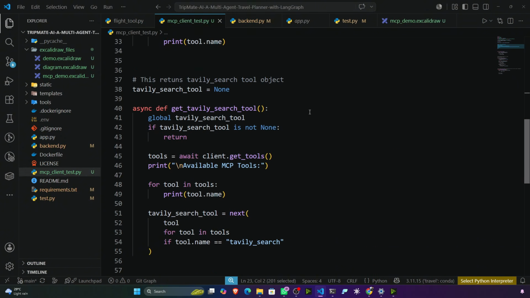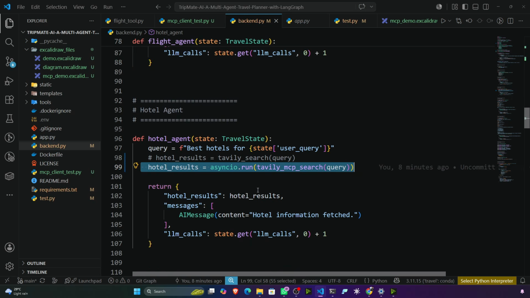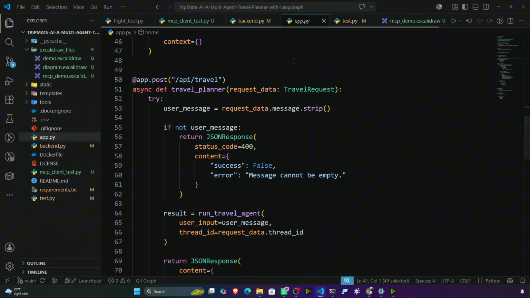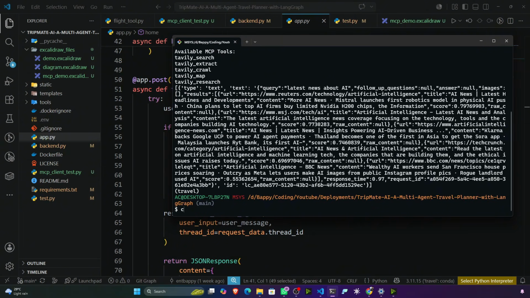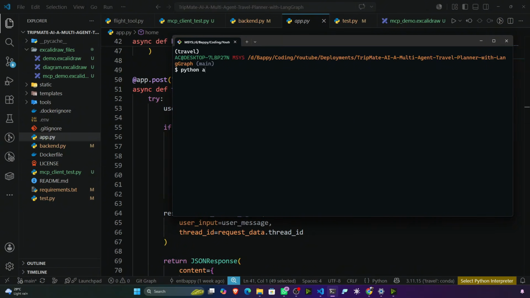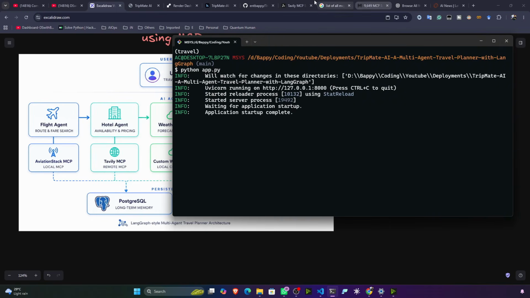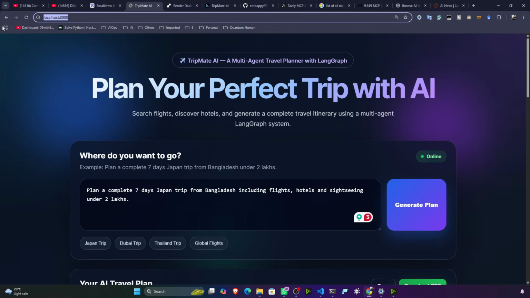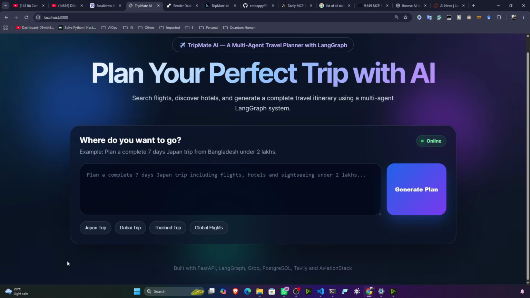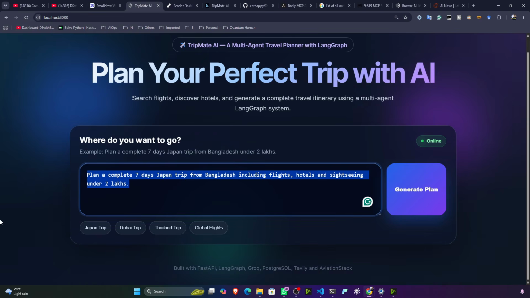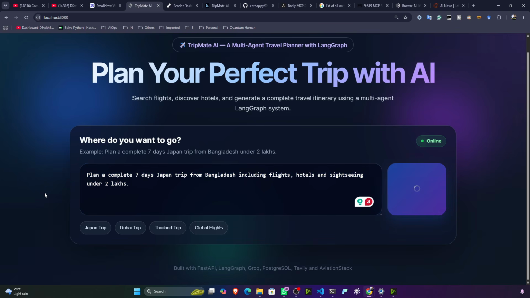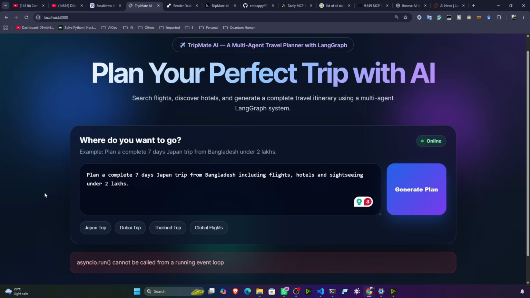So close it. This is my client and this is my backend. We have already added this Tavily search MCP. Now let's execute my app.py. I'm going to open up my terminal, clear, python app.py. It should work. Running. I'll open up localhost port number 8000. This is running. Now let me give it a prompt: plan a complete 7 days Japan trip from Bangladesh, including flights, hotels, and sightseeing under 2 lakhs. Now generate the plan.